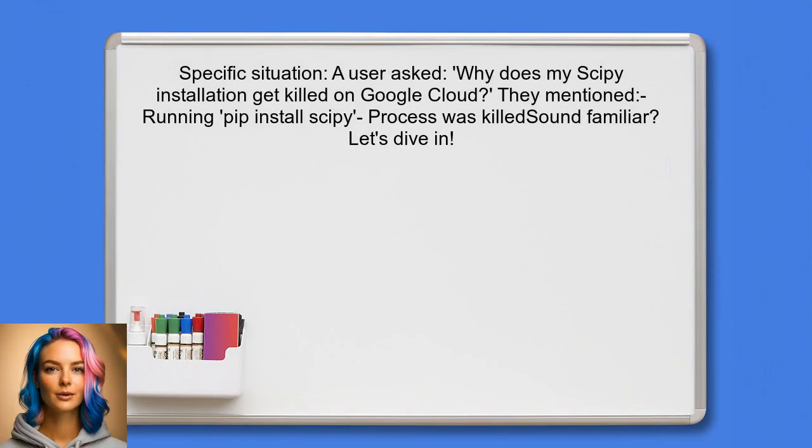Here's the specific situation we're addressing. A user recently asked, "Why does my Scipy installation get killed on Google Cloud?" They shared that they were trying to run the command pip install Scipy, but received a message indicating the process was killed. Sound familiar? Let's dive into this together.